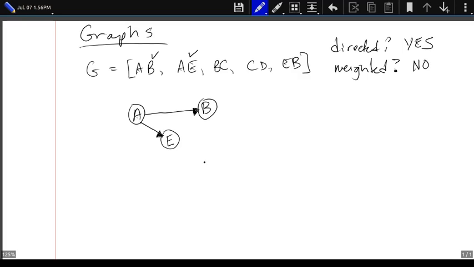And then we also have B connected to C. So let's draw the edge between B and C. And then we have C connected to a D, and the edge goes from C to D. That's that one. And then we also have E connected to B. So we'll draw that connection from E to B. And there we go. That is a graph representation of that list.